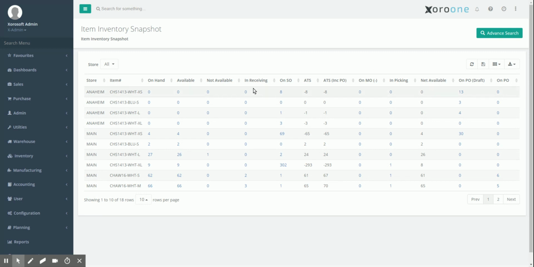And your in receiving is basically units that you have on an ASN. So that's basically units that you're expecting to receive soon. And again, in picking is again waved or units that you have on a wave. So that's kind of a brief overview of the inventory levels in the system. You can go over the article as well for a more in-depth explanation of all the inventory levels.